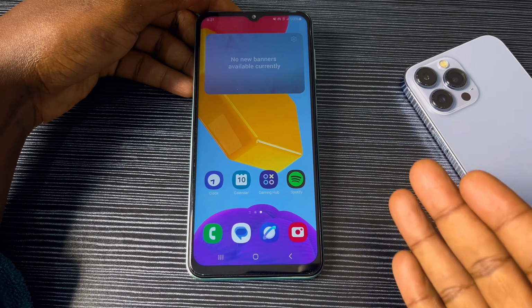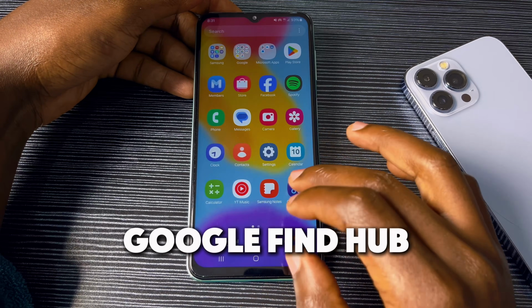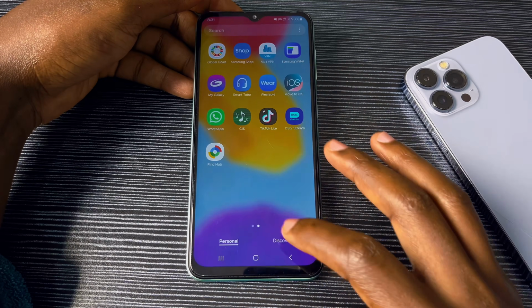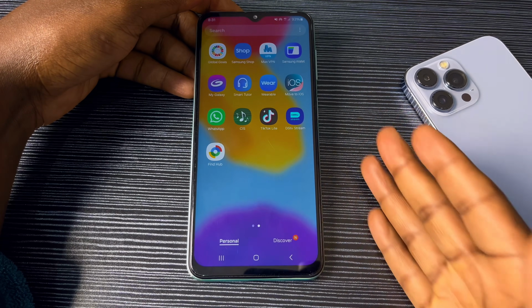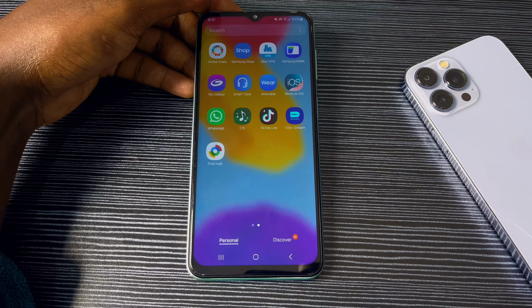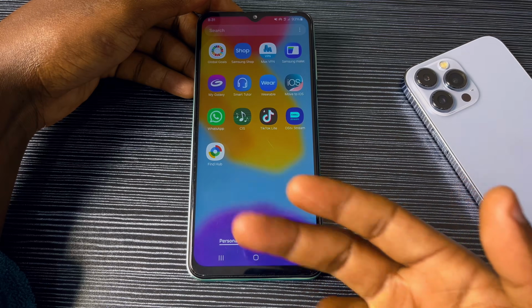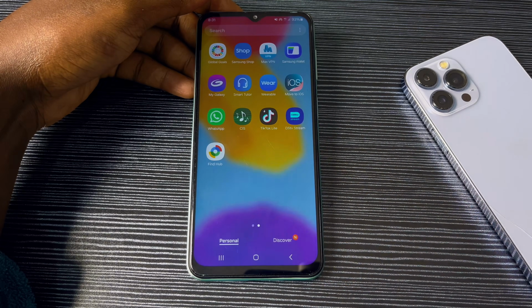To find a lost or stolen Android phone, you simply do this. So first method you can use Google Find Hub. And this is an application you can install on your Android phone. It will not come pre-installed unlike the iPhone, where Find My will come pre-installed on every iPhone. But here, you would have to install the application, find it in Play Store.